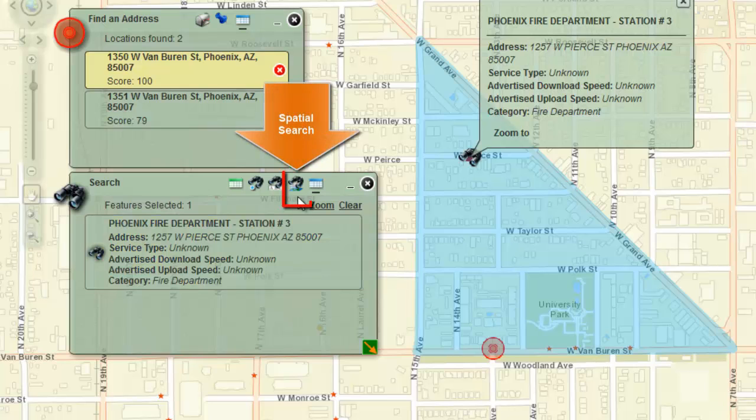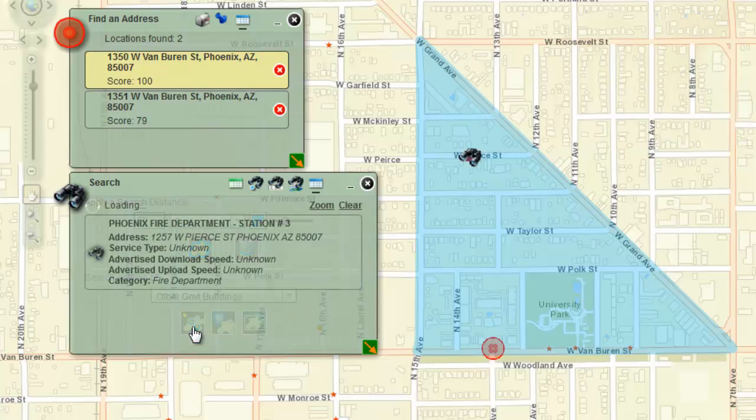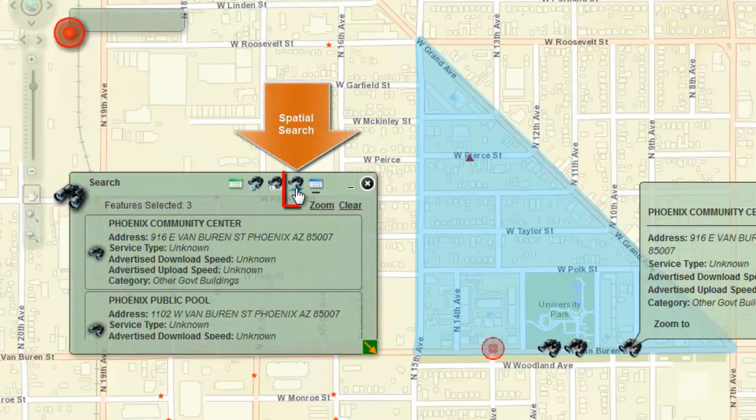Open the Spatial Search tab. Select Other Government Buildings. Click on the entirely contained in tool. There are 3 within this buffer zone. Open the Spatial Search tab.